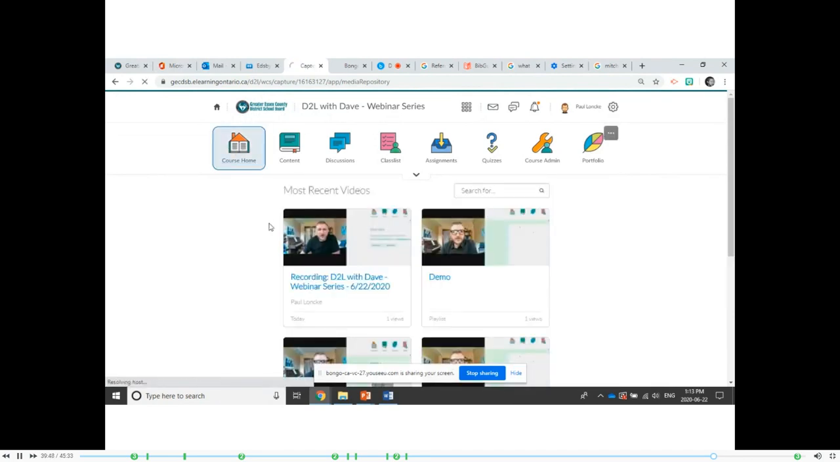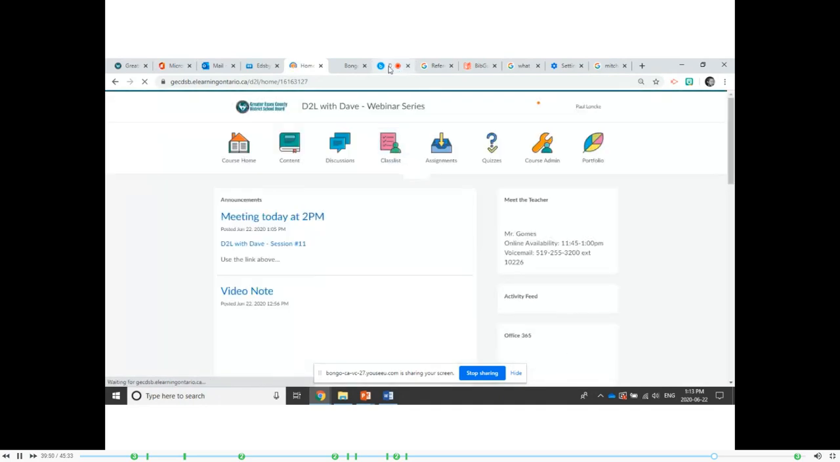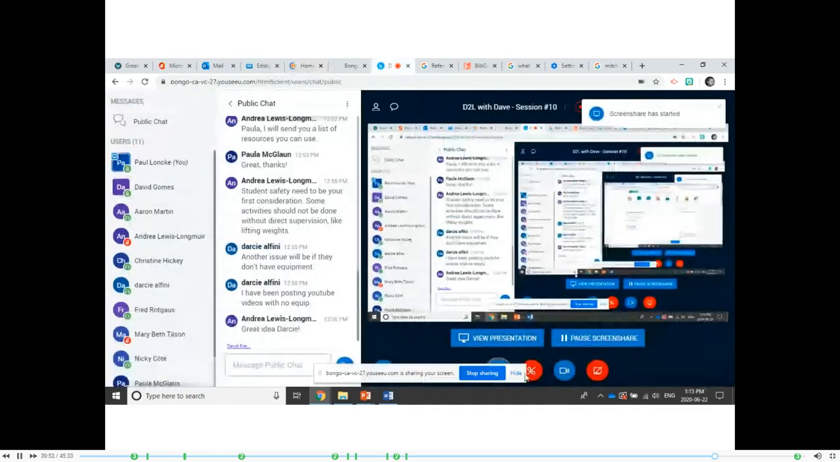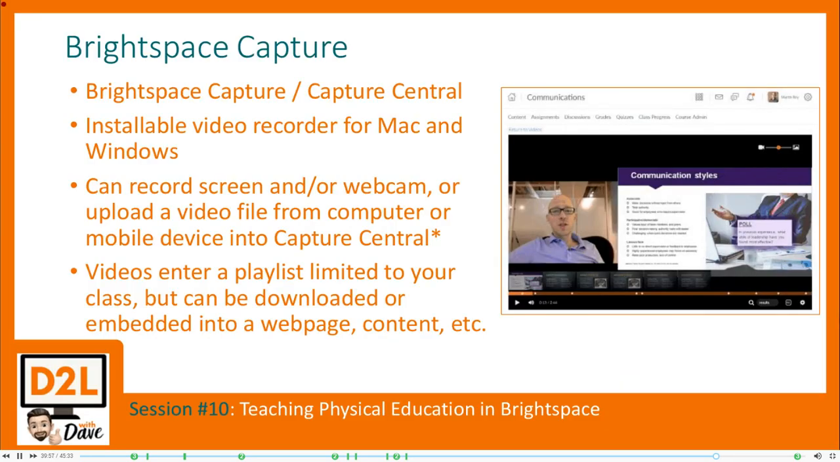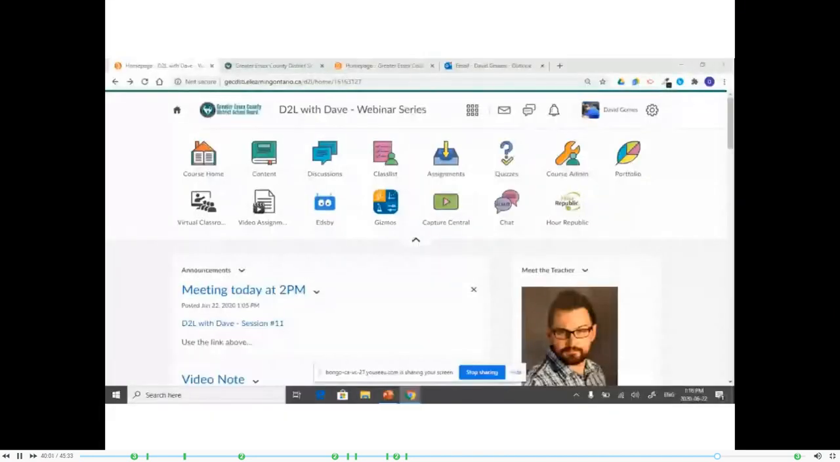Nice. Okay. So if I can actually steal the presenter back, I'll go in and show how to edit those very quickly, just so that you can see. So once you actually have videos in there, you can select this thing in the nav bar called Capture Central.